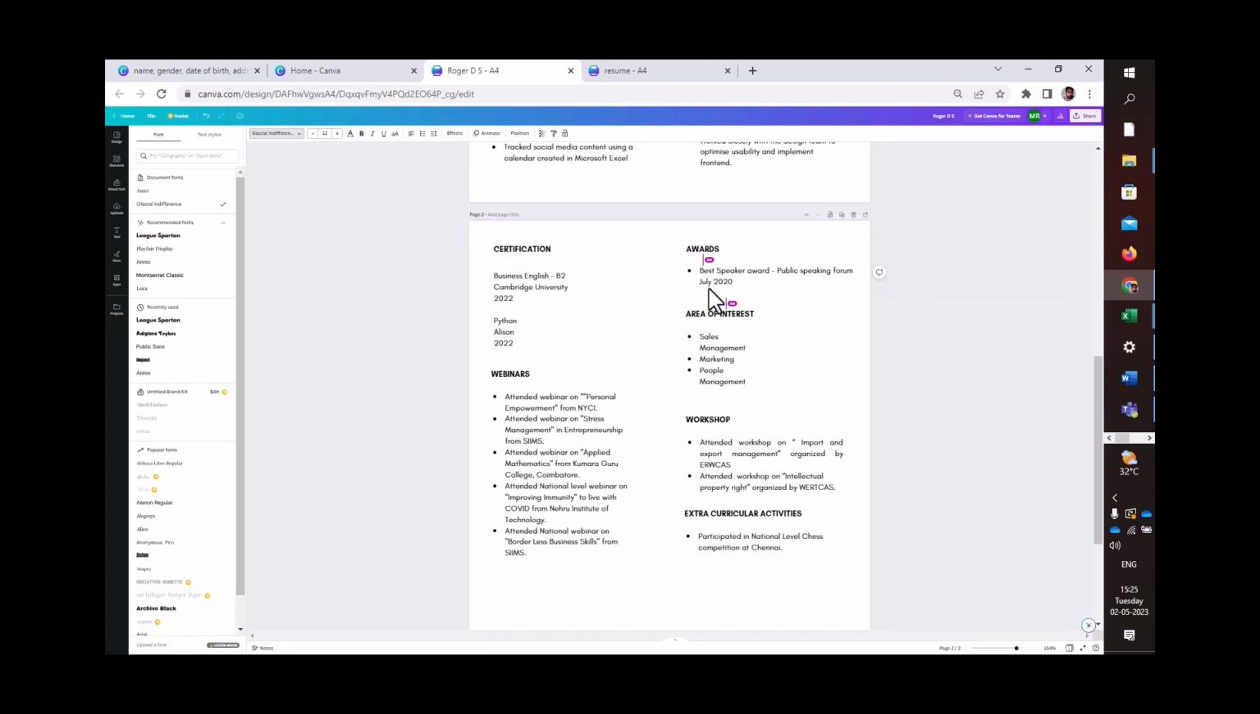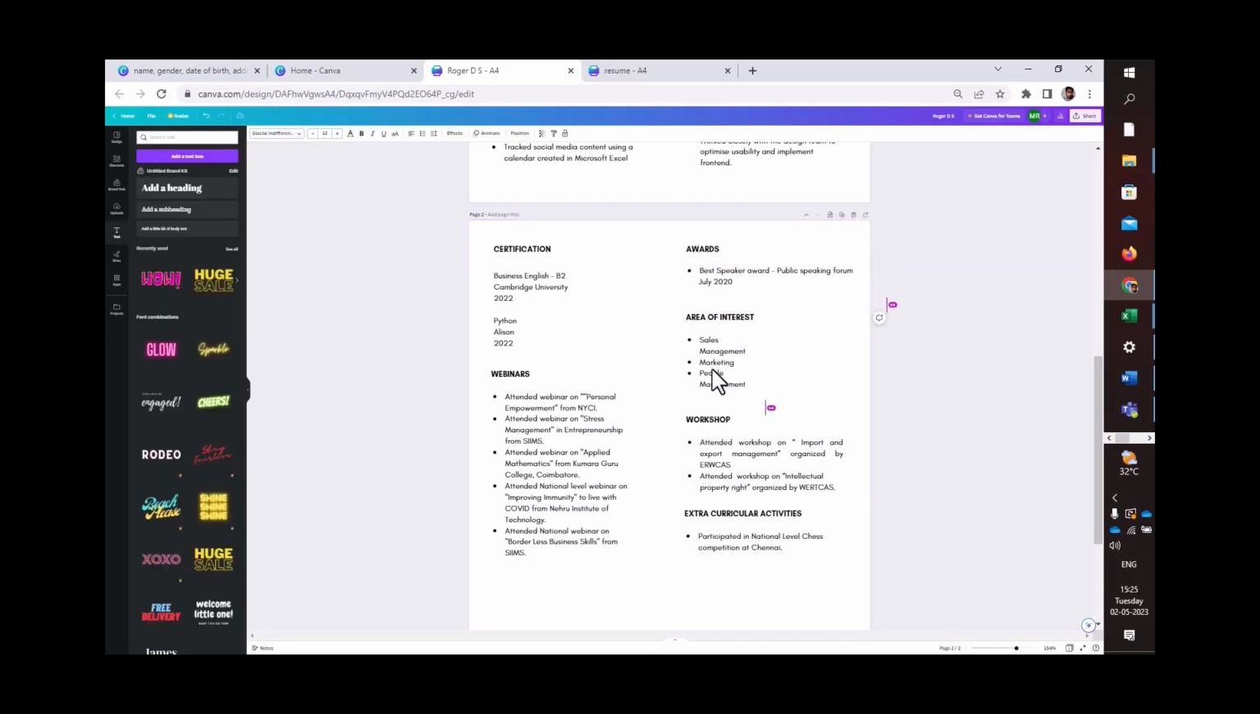Okay, if your resume is not readable, it's very hard for HR to find out what you have added here. So always check the alignment here and now, so that it suits better.